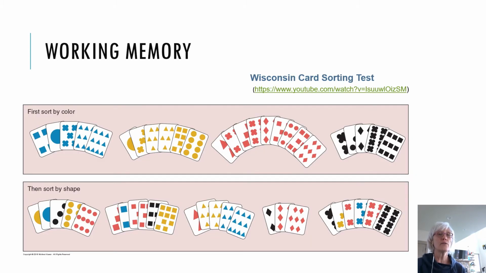One test that is frequently used to measure working memory is the Wisconsin card sorting test. And I have a YouTube URL here that if you download the PowerPoint, you can simply click on this little square, and it will take you there, or you could copy and paste the URL. It is in Spanish, but you get the gist of what's going on in the Wisconsin card sorting test.